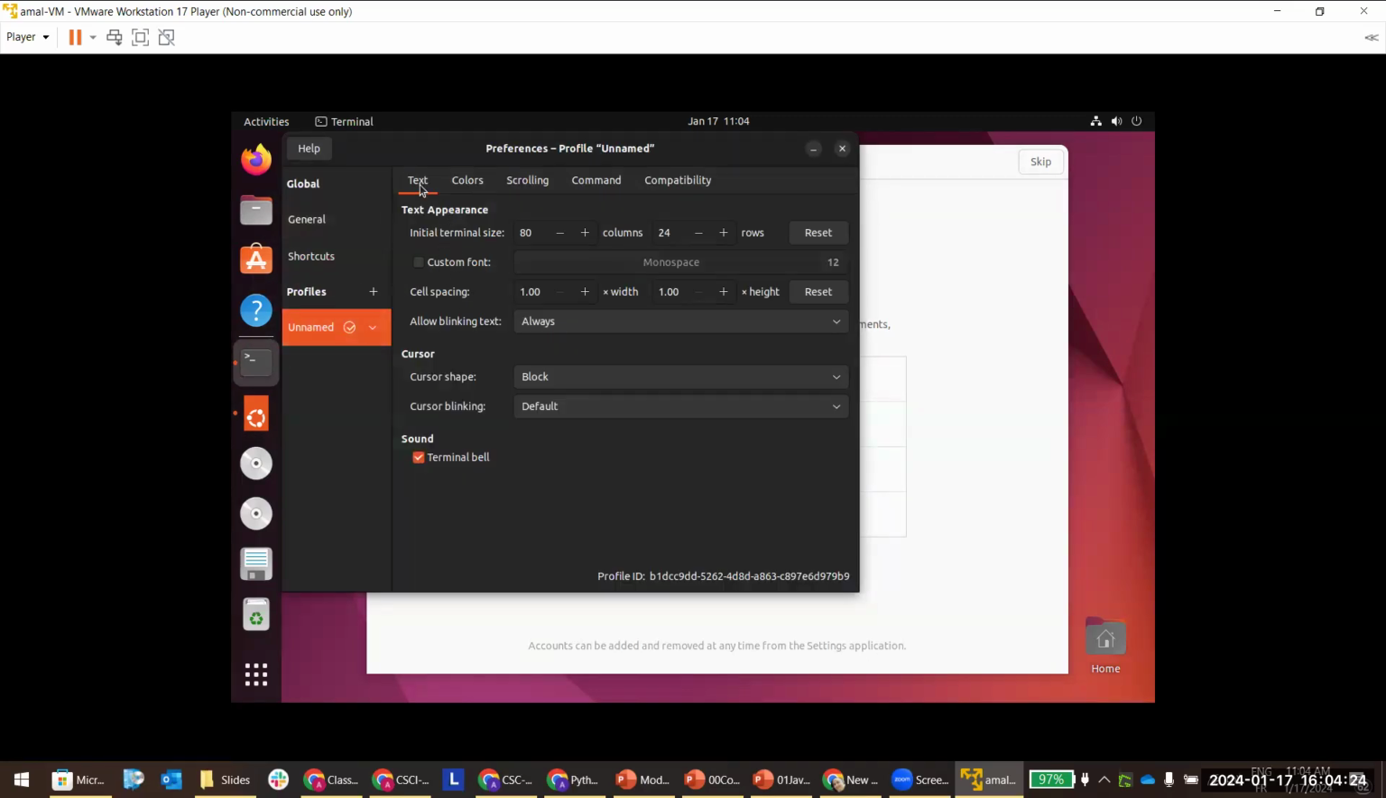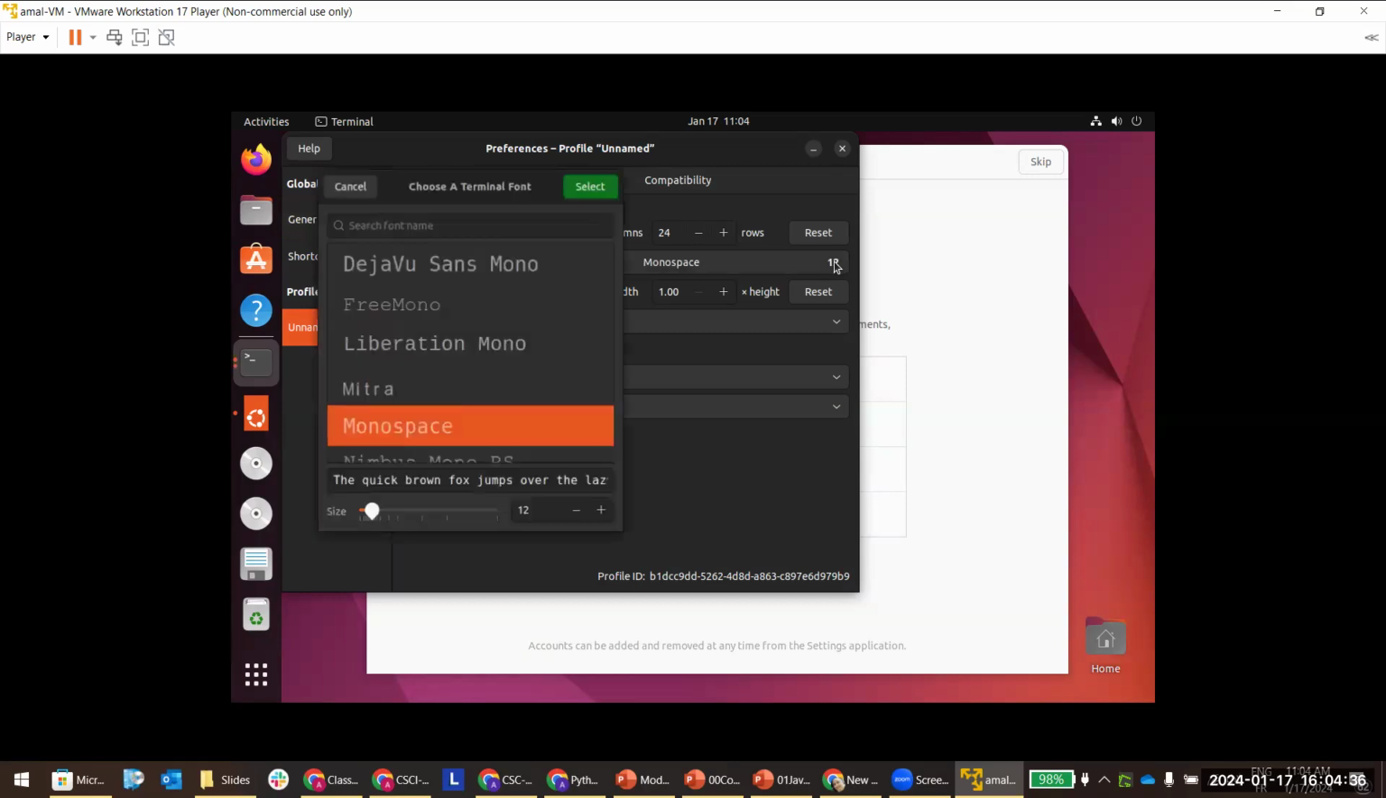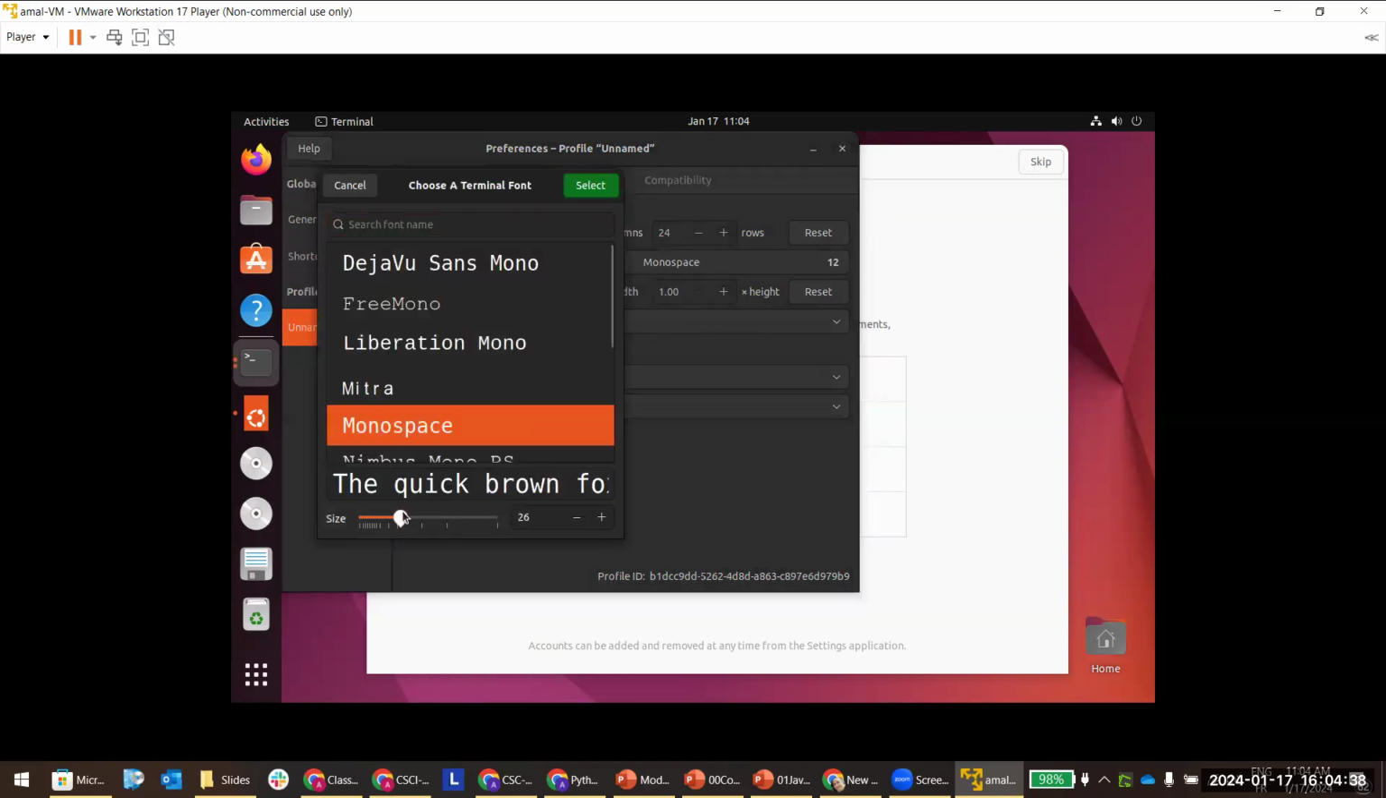Here, if you want to change the text or the color, let me change the text and make it bigger.